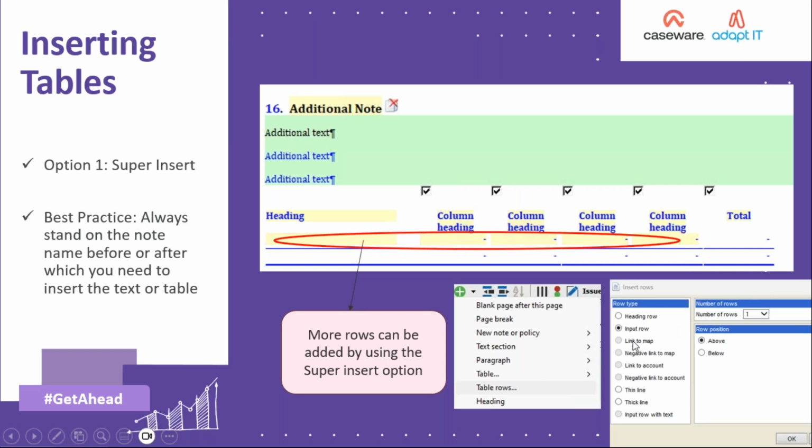By the way, if you're asking yourself why can't you link to map, link to account here? It's because it's not a standard table. You have to first add a standard table to get these options, linking to map or linking to account number. And I really love these options because it automates your figures that are pulling on your table. But it's also only for tables that need the current year, the prior year.